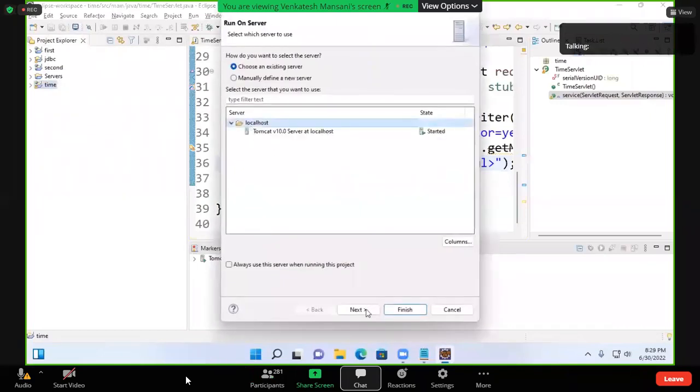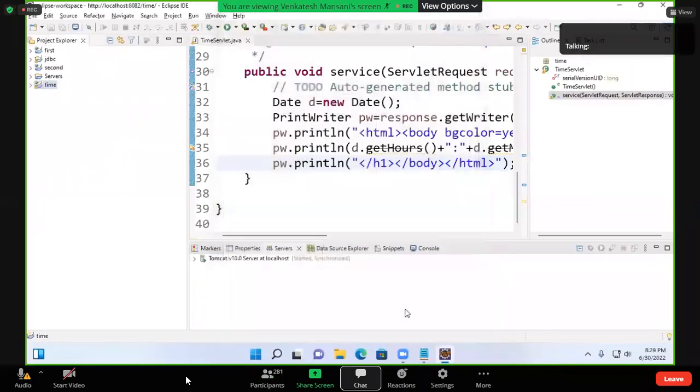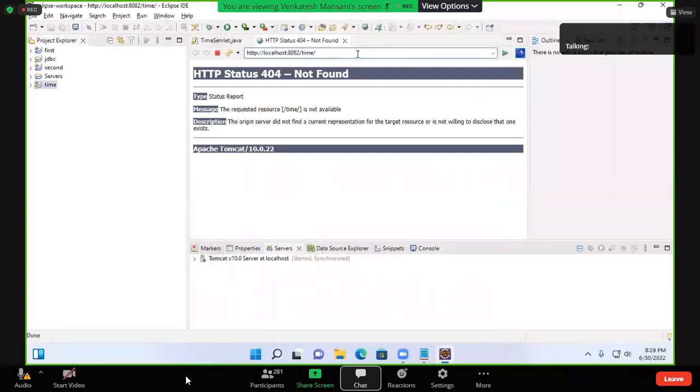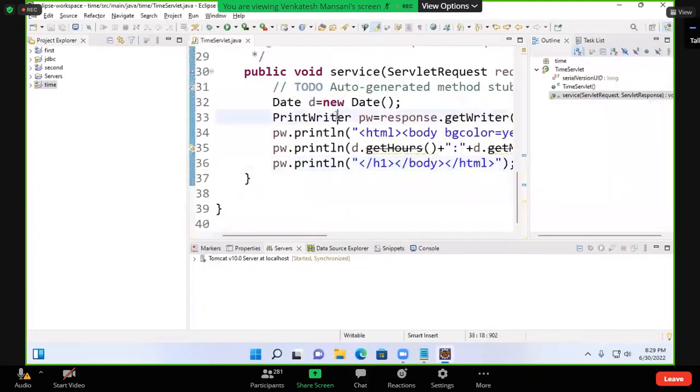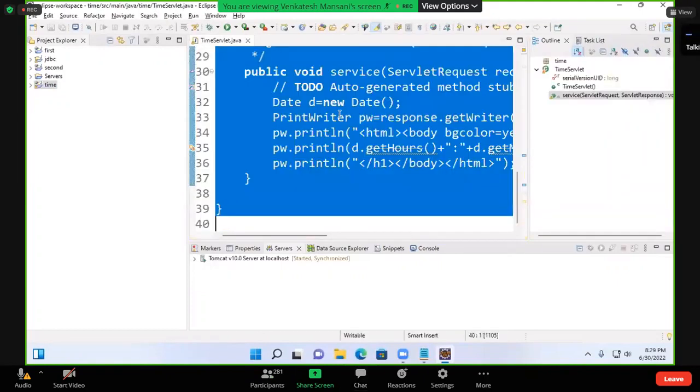Actually the Date class is no longer used in real time; they are using local time. That is the reason it is deprecated. See, 8:29:23. Again if I refresh, this is the program you have tried.